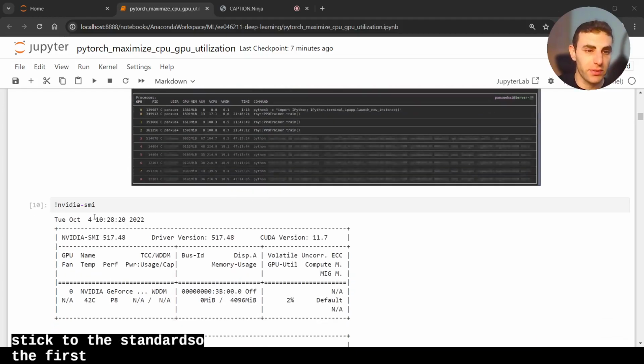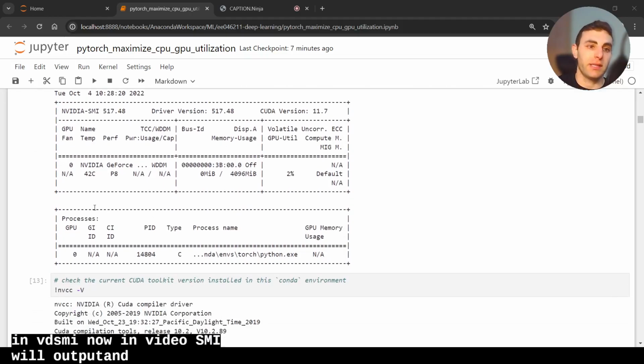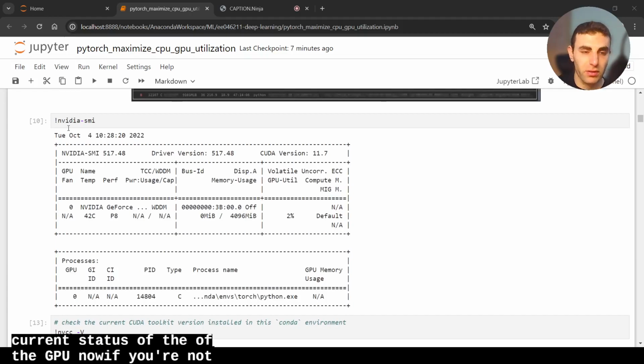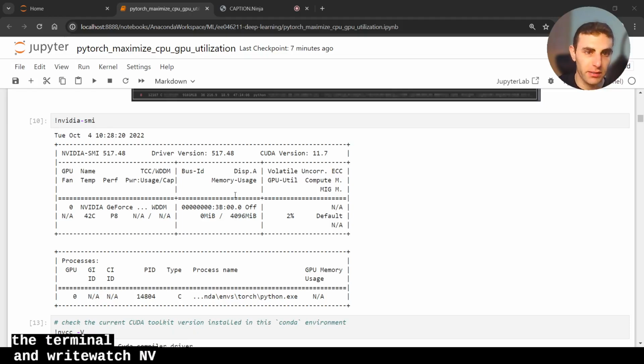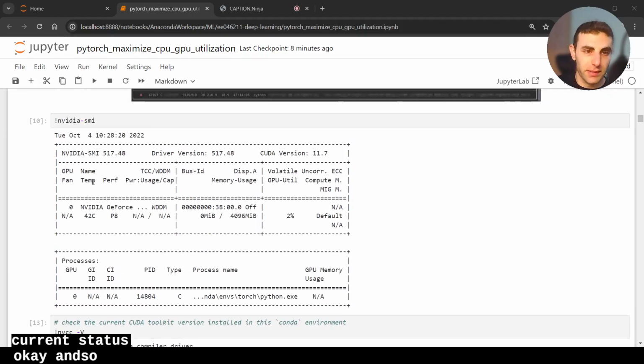So the first thing we do is nvidia-smi. Now nvidia-smi will output the current status of the GPU. Now if you're not working in a Jupyter notebook, then just run the terminal and write watch nvidia-smi, and this will be updated online. Okay. So here you just get a snapshot of the current status. Okay, and so let's try to understand what we see here.